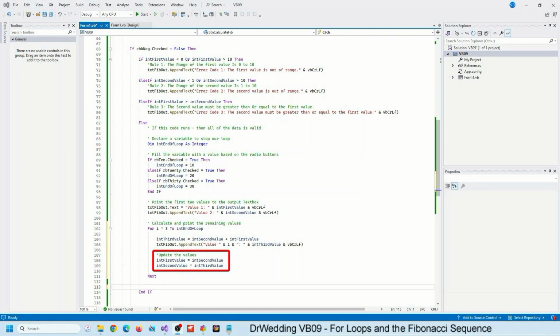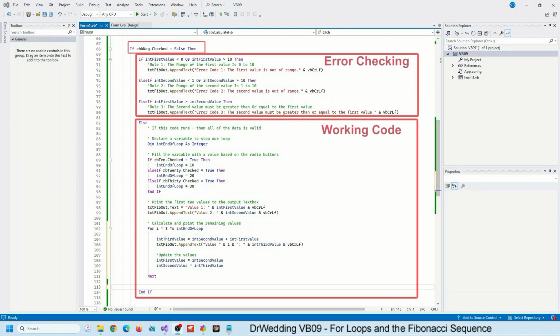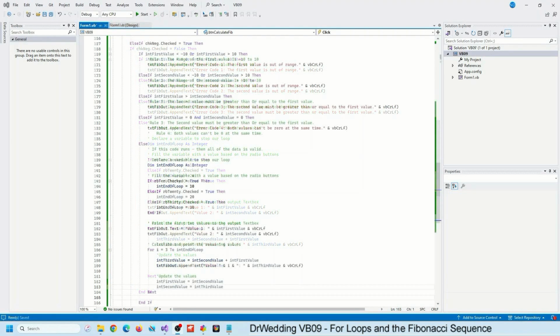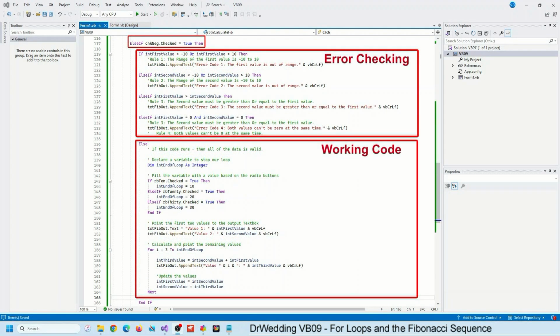Now that the values are updating, this will generate the correct Fibonacci sequence. Before I demonstrate the working program, I'm going to finish the code behind the checkbox when it's checked. The code is nearly identical to this code. The only thing that's really changing is the error checking at the beginning of the if statement. The code inside of the else is exactly the same.